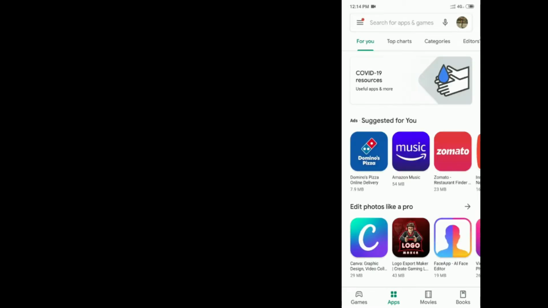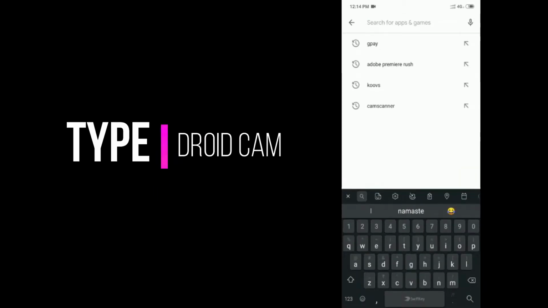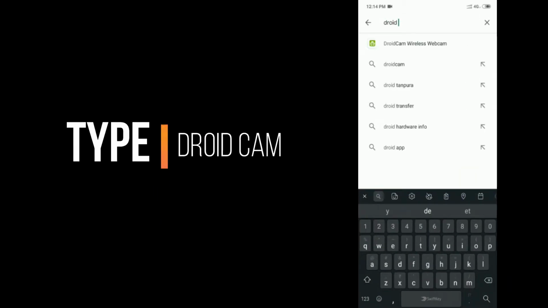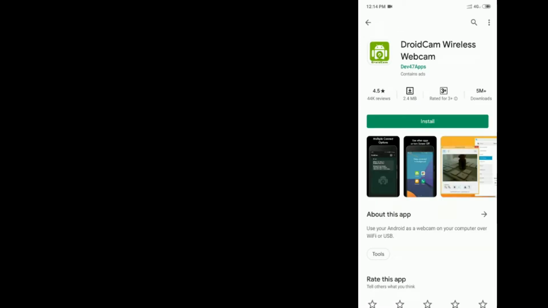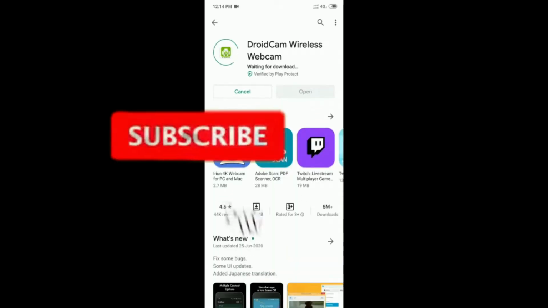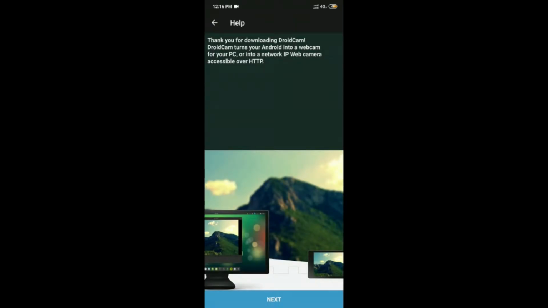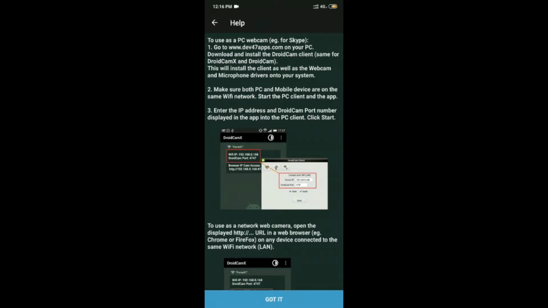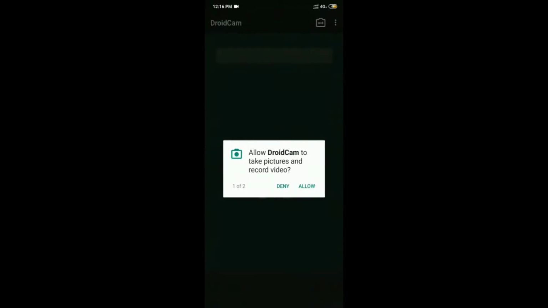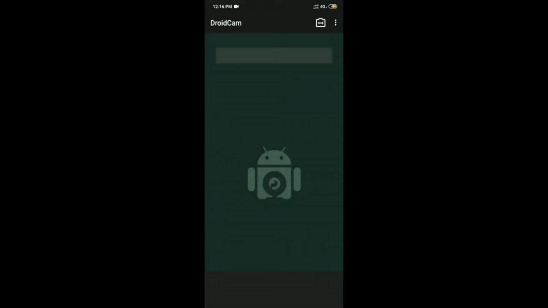So first of all, just open your Play Store and type DroidCam, and after typing that, just search it and install this app. It will take some time, and now open it. After opening it, just click on next and then got it, and then allow the permissions. After this you'll see Wi-Fi IP.